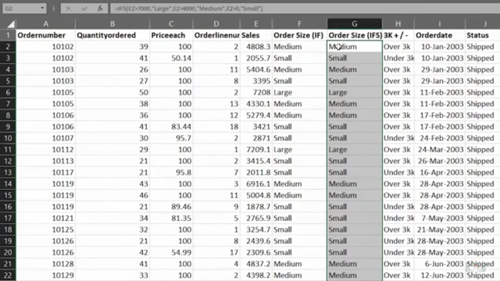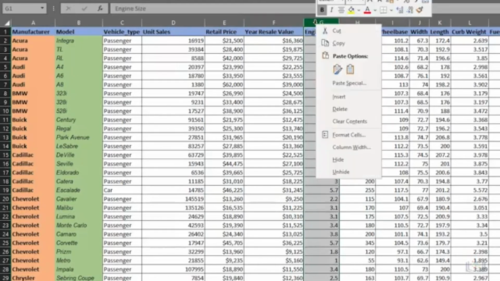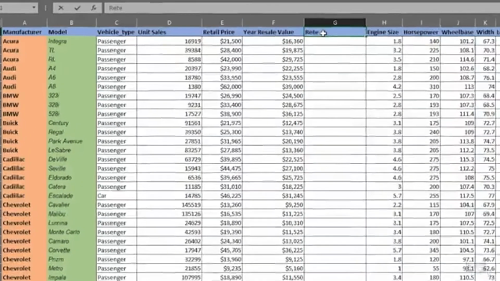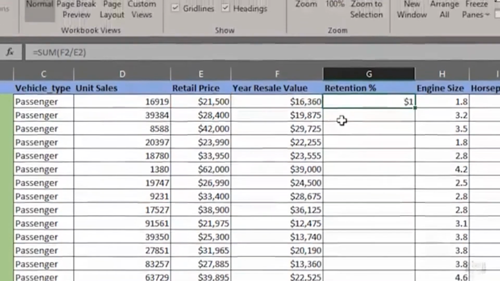Now let's have a look at another example of using the if function, but we'll combine it with conditional formatting too. If we switch to the car sales worksheet and add a new column to the right of the year resale value column and call it retention percent, then we enter the formula seen in cell G2, which will divide the year resale value by the original retail price.